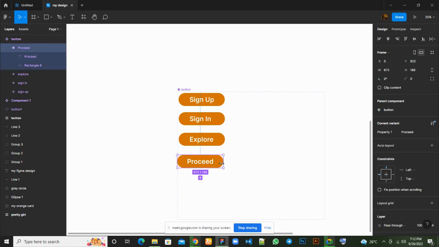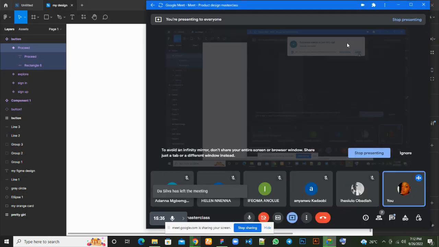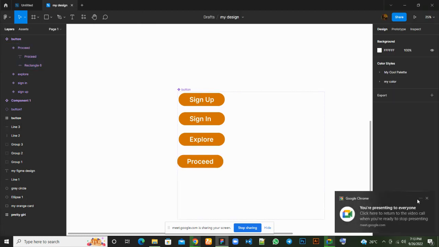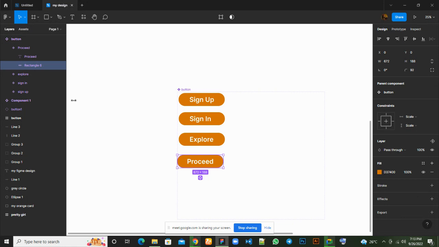Then let's say for instance I want this to be a secondary button. Primary buttons are buttons that we always see on the site, that is the first type of button we see on the site. While the secondary buttons are the other ones that complement the primary button. Yeah. So let's say I want this to be a secondary button. Make sure you're clicking on the rectangle itself, the rectangle you want to style now.